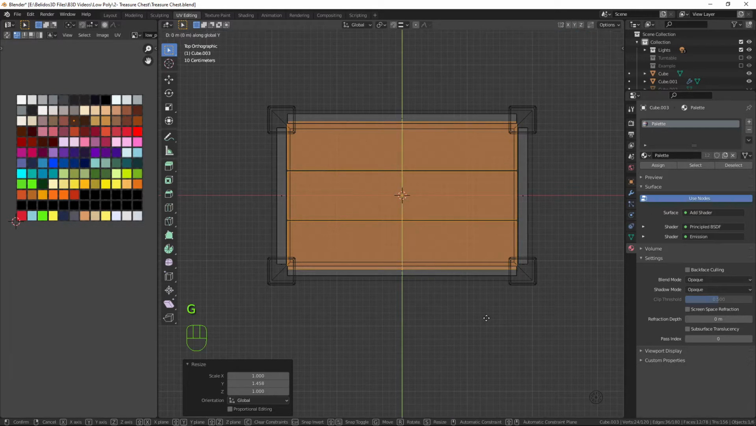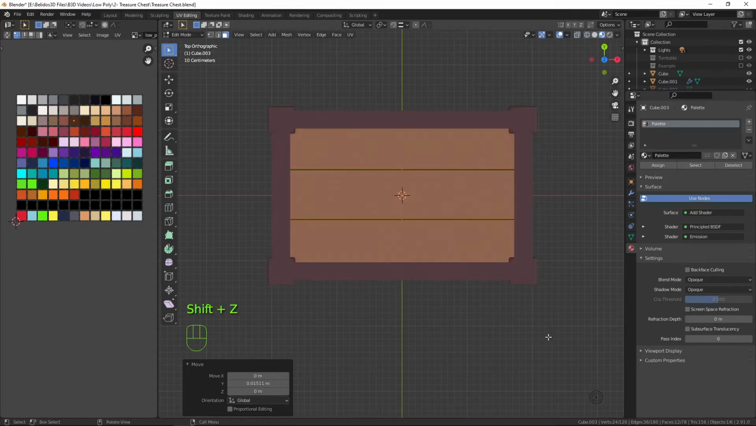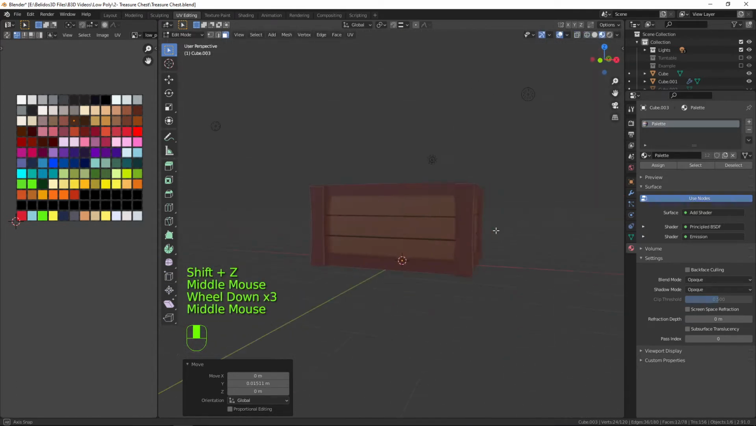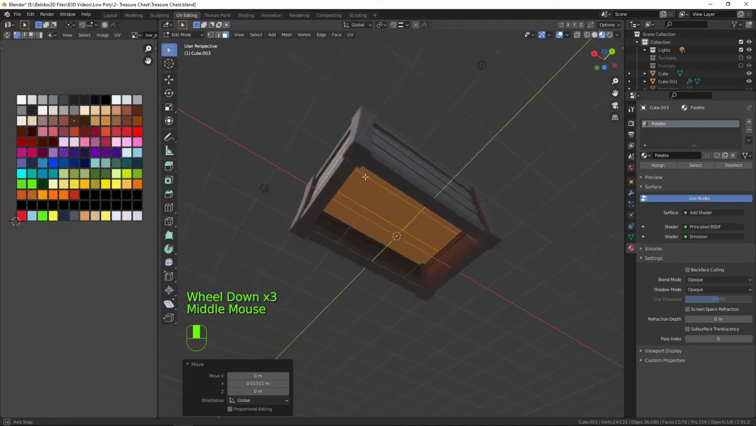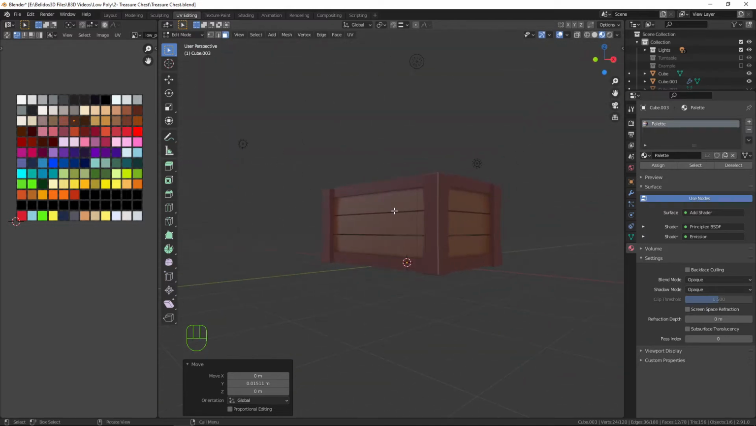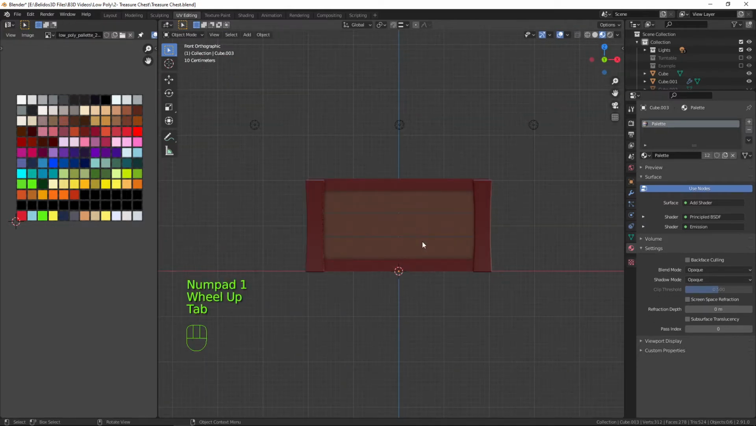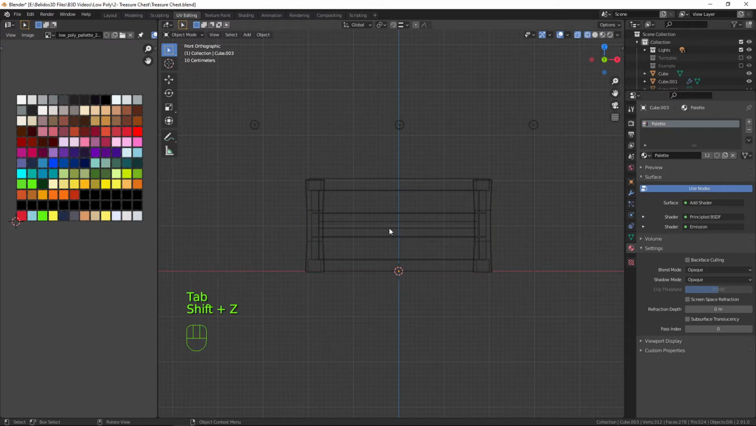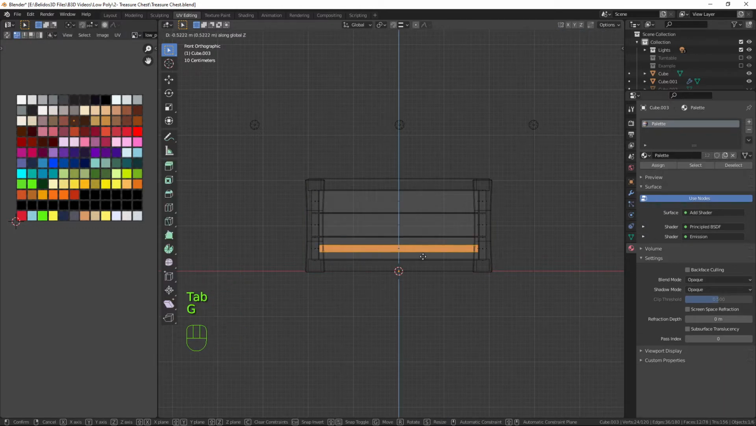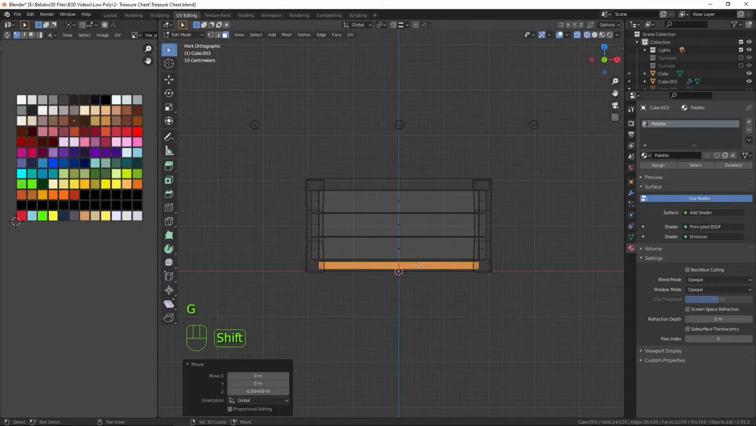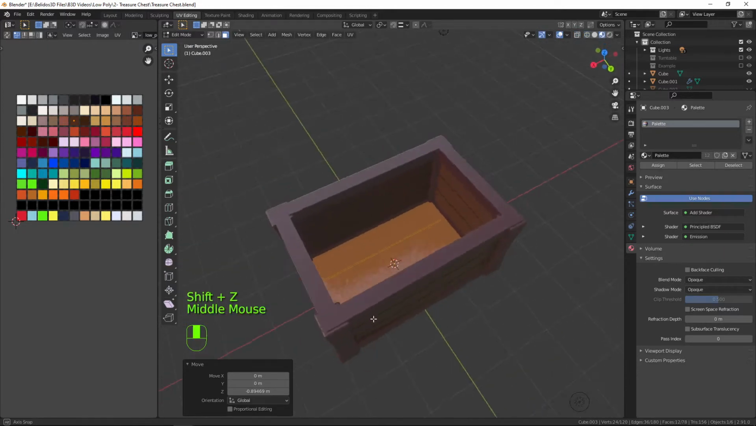I can bring it back down this way a little bit. There we go. And there we have it. That is the base of our box right there. I just need to do one more thing on that. In wireframe mode, GZ, bring that down so that it's central to that. And we have our base.